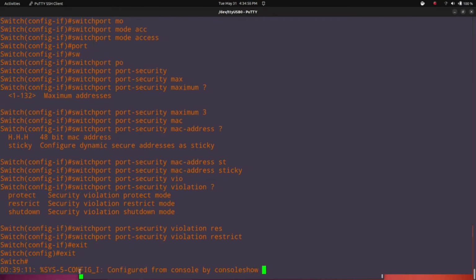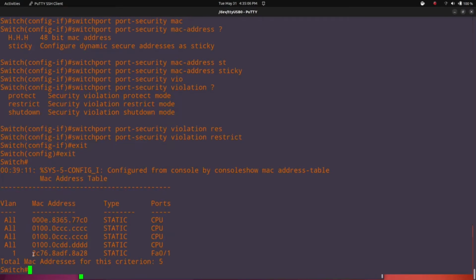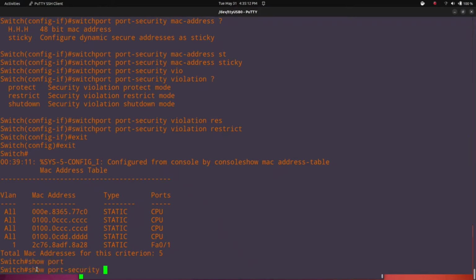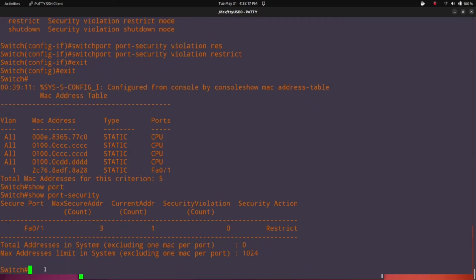MAC address table. Okay, there's only one. Now let's show port security. Okay, so now check this out.